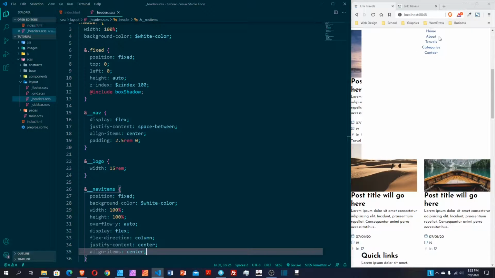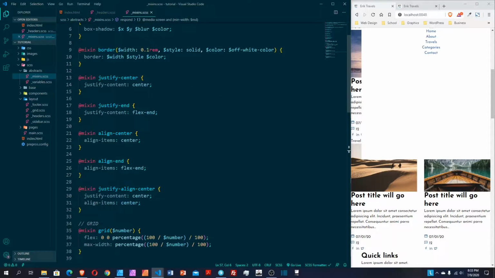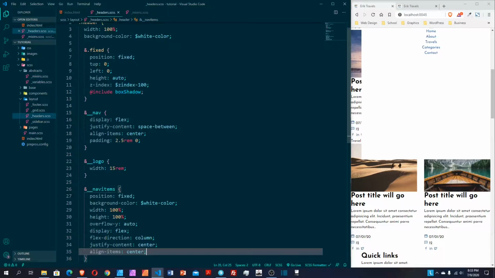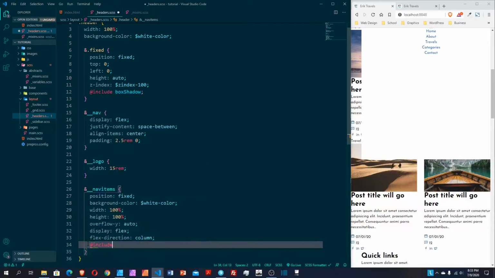Now that's the header right here. As you can see, we have this justify-content center and align-items center. But if you take a look inside our mixins right here, we have a mixin called justify-align-center that has the same thing. So we're going to use this one in here. Instead of writing this over, you can just use the @ symbol, include, and the mixin name, justify-align-center, and the same thing happens right here.